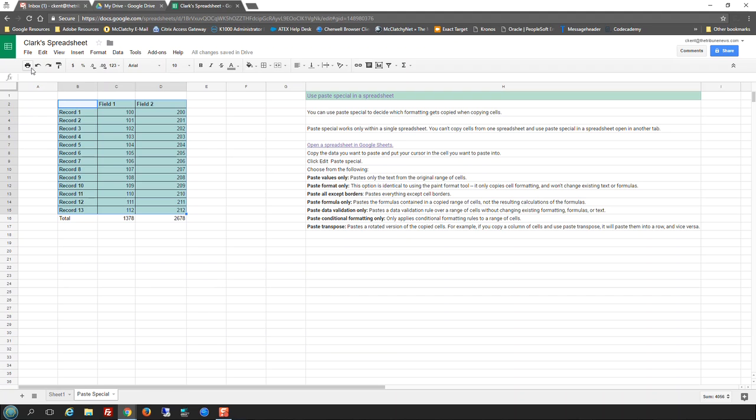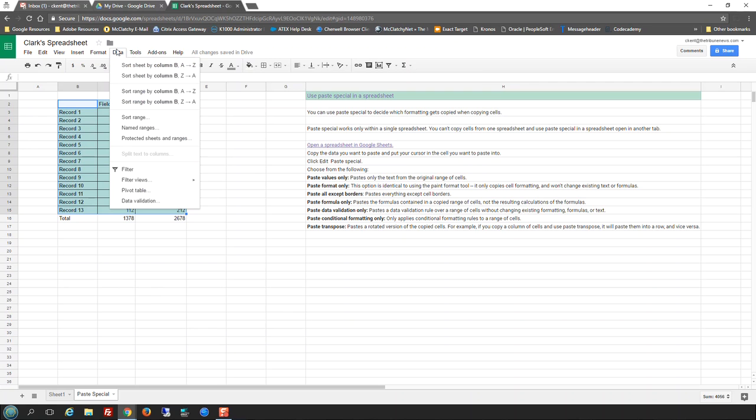Undo is one of the best things I can think of to use. It gets you out of so many mistakes. So under the data option, we also have filter options available. You can create new filter views, things of that nature. You can create a pivot table and validate your data.